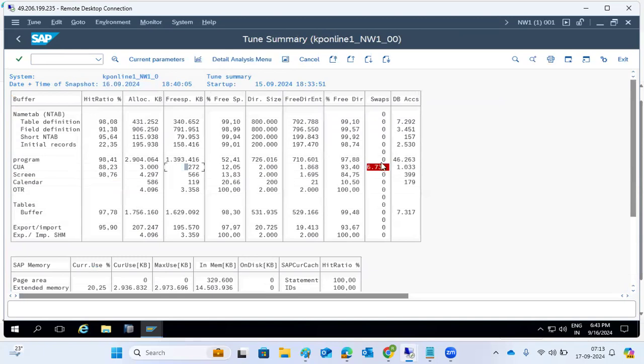Why? Because swaps are occurring here, so space is very less. Then we can increase it here. But as per SAP, 10,000 swaps per day are allowed. If you are getting more than 10,000, we may have to increase the space. We may have to increase the value of this buffer parameter and everything. We have to do that here.